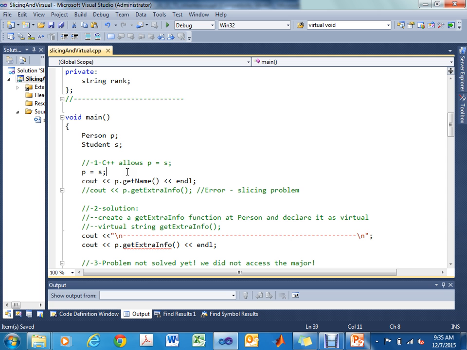What extra information do we have in the student that is absent from the person? The major, right? But the student, does it have a name? It does. It's inherited from the person. So the name will be assigned to the name, but the major will be lost. Because we cannot assign the major to the major because the person does not have an attribute called major. So although C++ will allow you to do this, some of the information will be lost. So now this person will have a name, but the person will not have a major because that attribute does not exist in the first place.